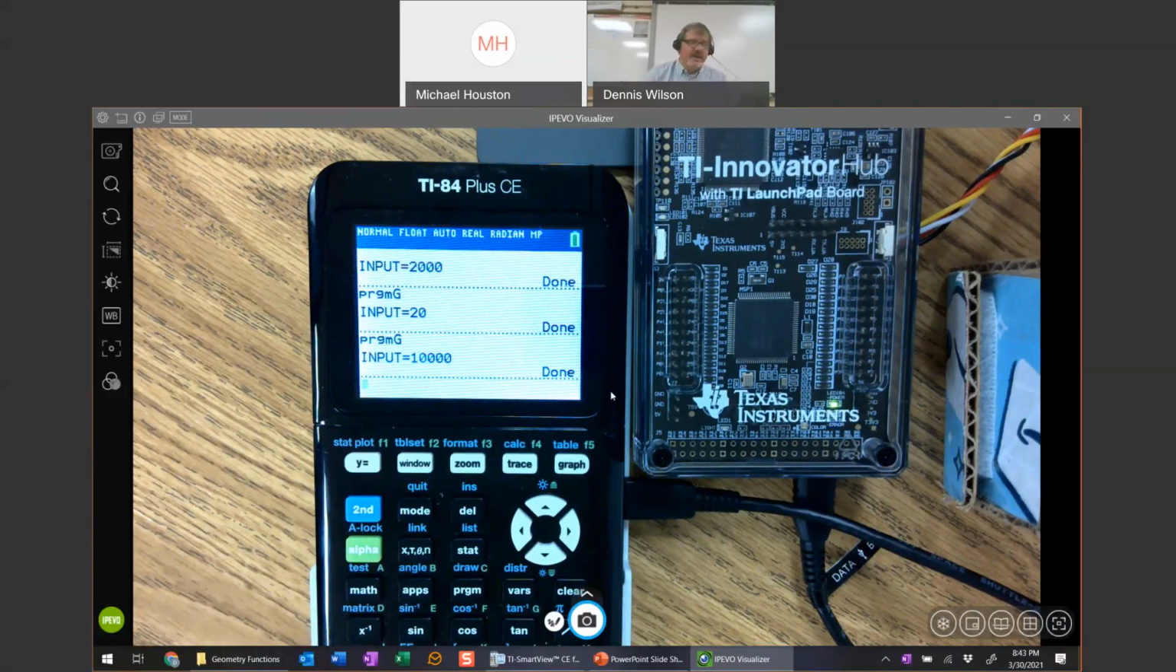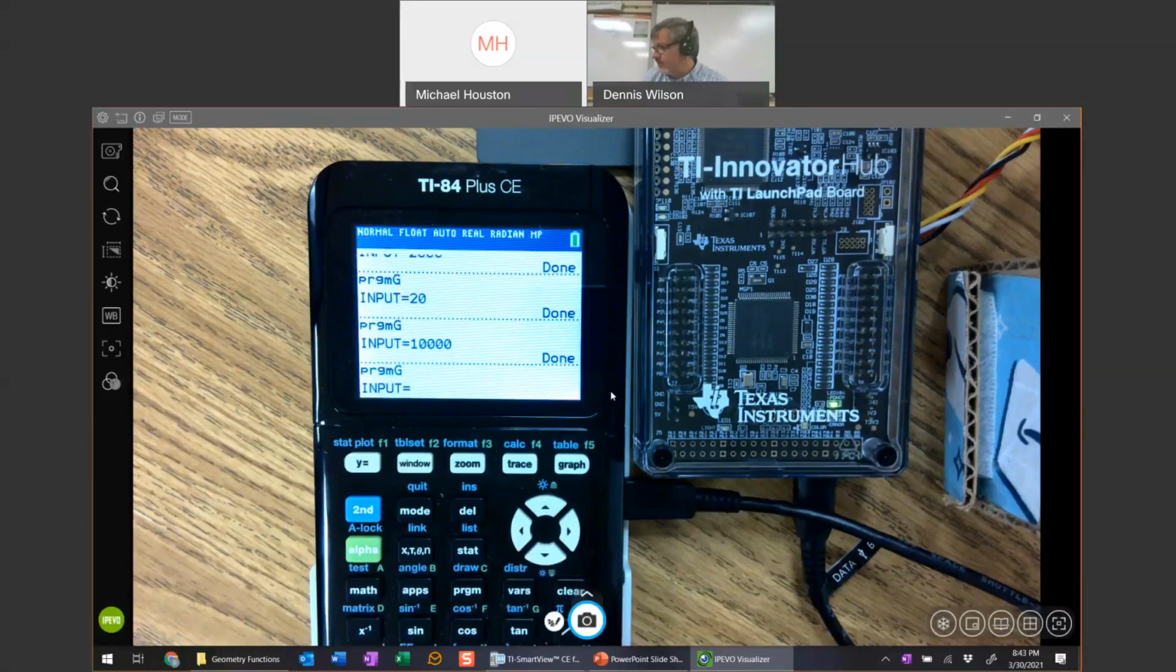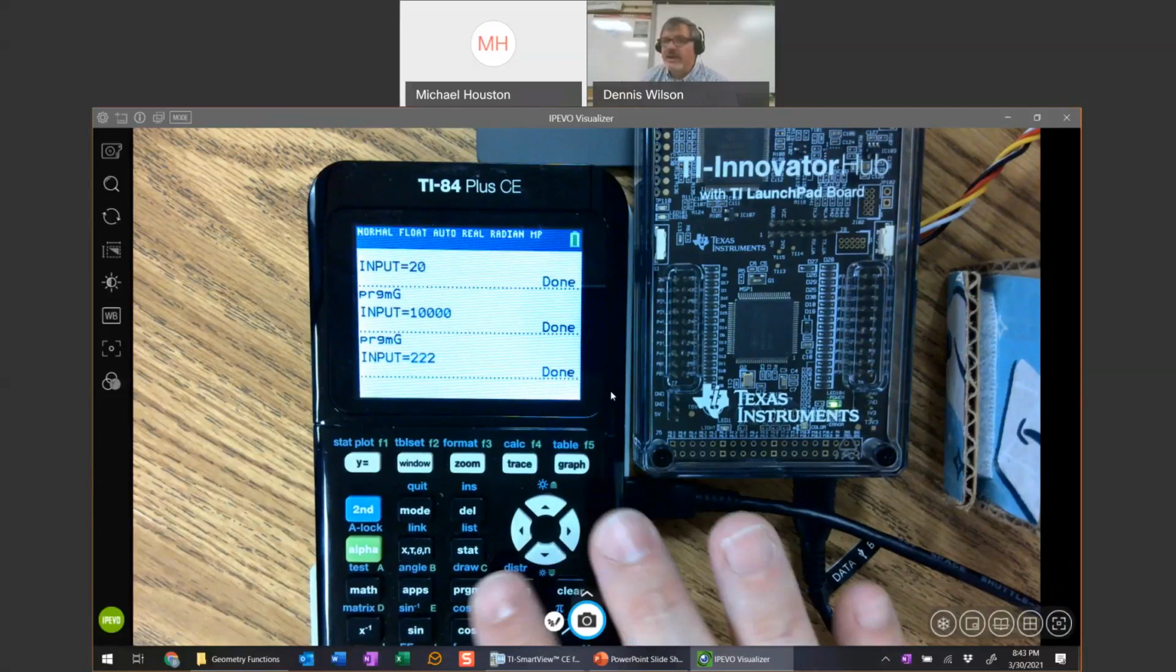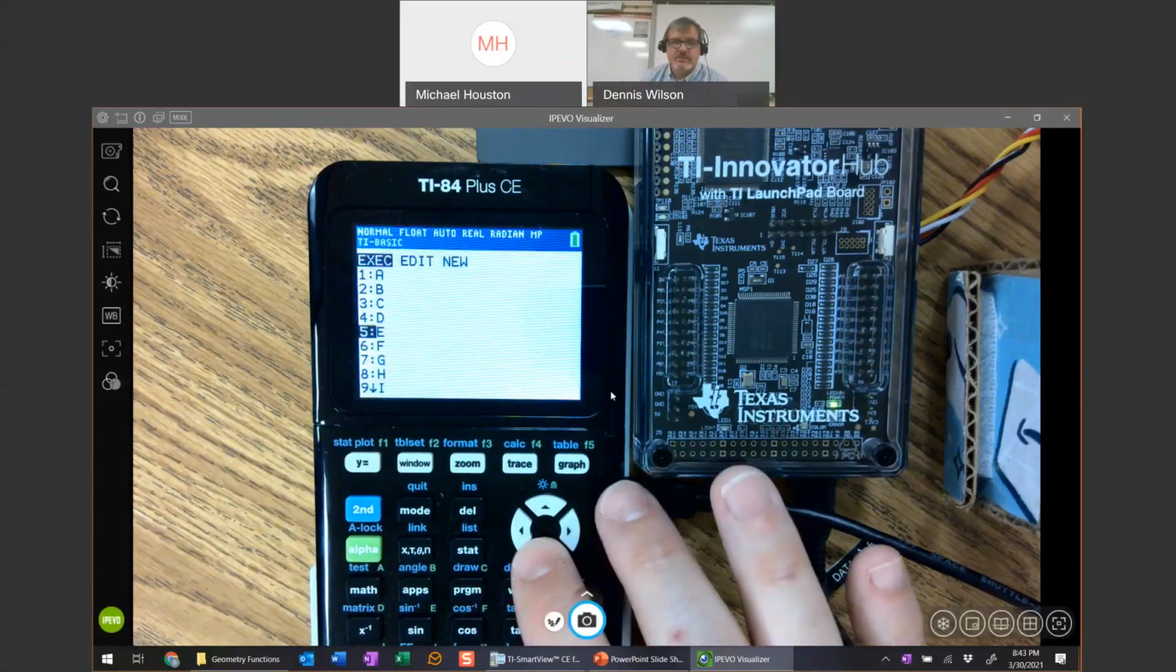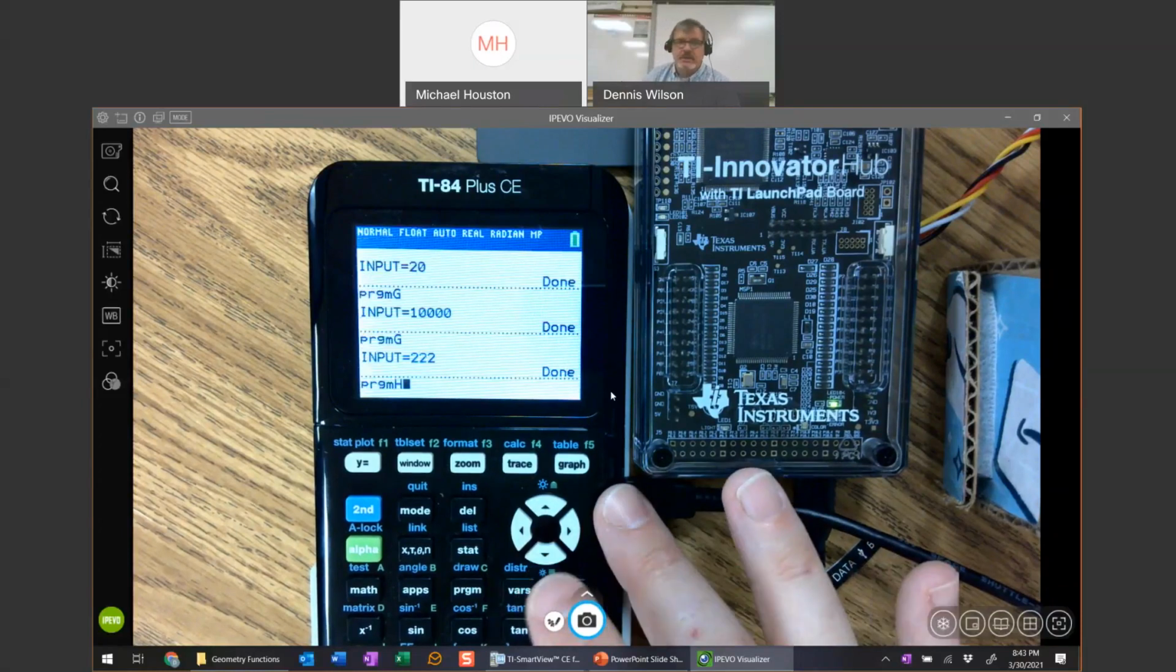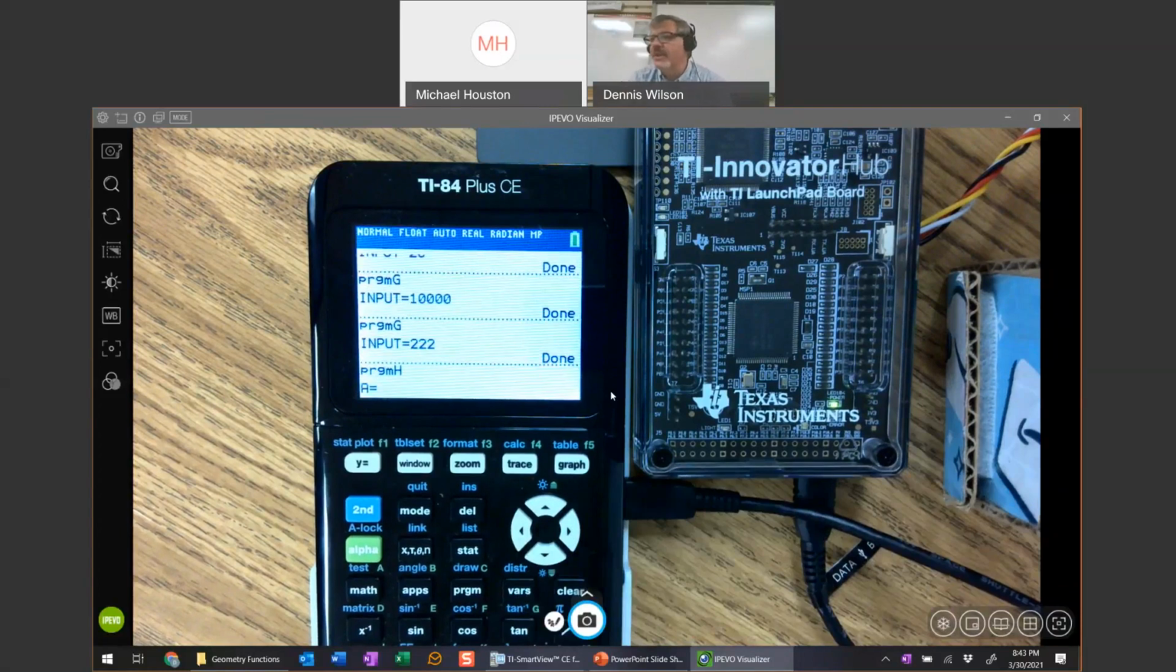So this next function is a little bit different. There's no innovator output, but I'm going to, let me just run that one more time. I meant to run program H. Okay, and this time it prompts us with A. Can somebody tell me what A might be? Give me a value that I might try for A.